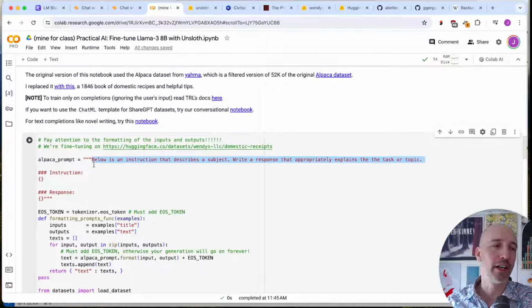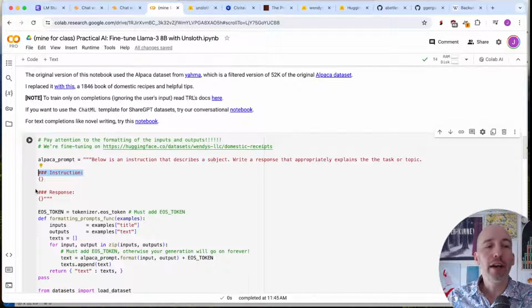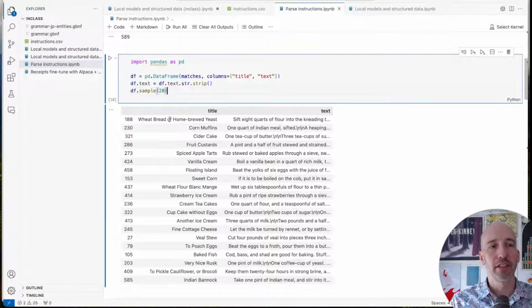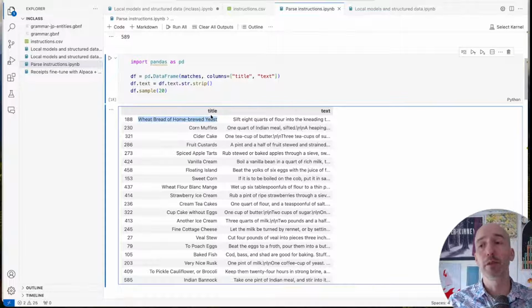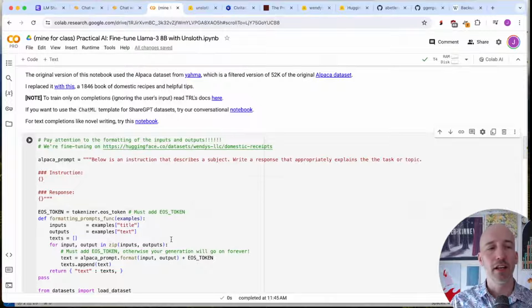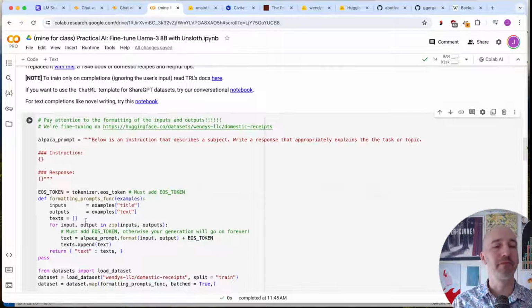What I want to do here is take the title. I want to be able to spit one of these titles into my language model, and I want it to come back with some sort of text. I want to say fruit custards, and then I want it to say 1.5 pints of fruit stewed and strained. And so the way I do this is I change two things.